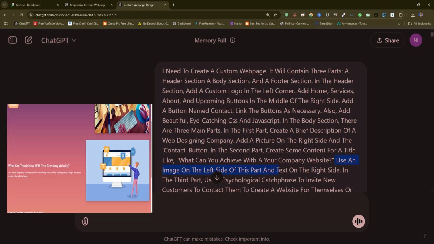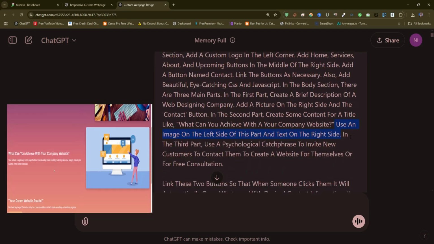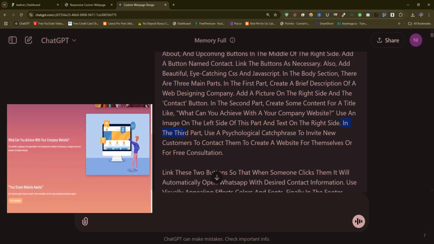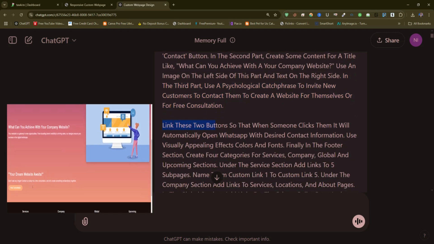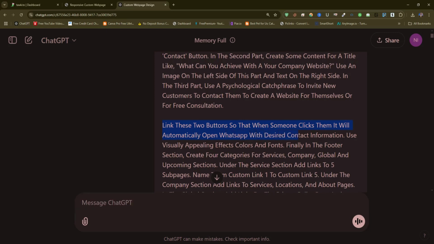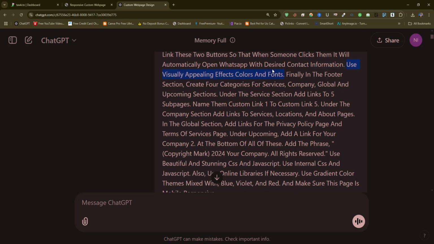In the third part, use a psychological catchphrase to invite new customers to contact them to create a website for themselves or for free consultations. Link these two buttons so that when someone clicks them, it will automatically open WhatsApp with the contact information you give there. Use visually appealing effects, colors, and fonts.